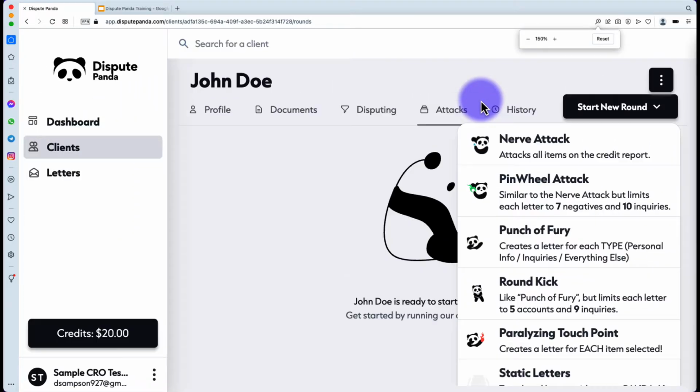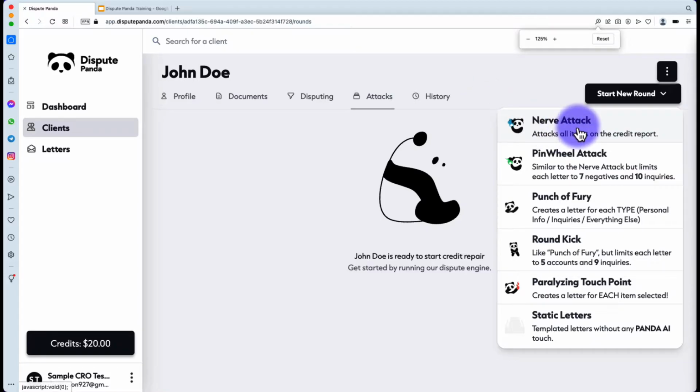A nerve attack attacks every single last item on the credit report that you selected in the filter, right? So if you selected 5 inquiries and you had 6 bankruptcies and 5 accounts, everything associated with Experian is going to be on that letter. Everything associated with Equifax will be on that letter. Everything associated with TransUnion will be on that letter.